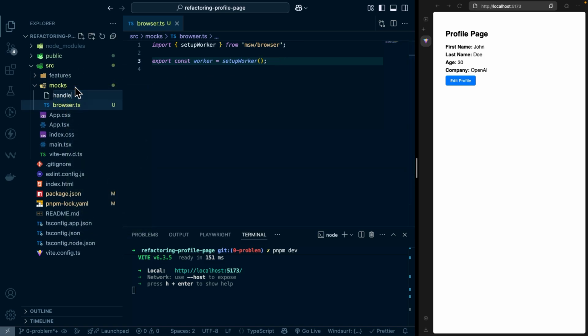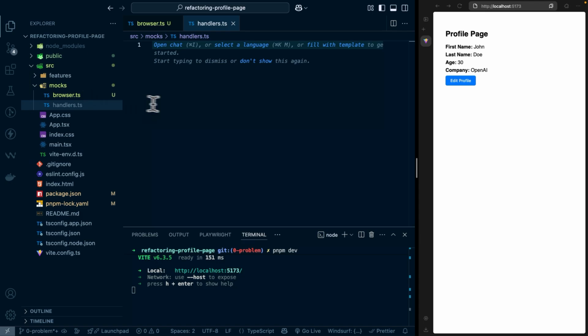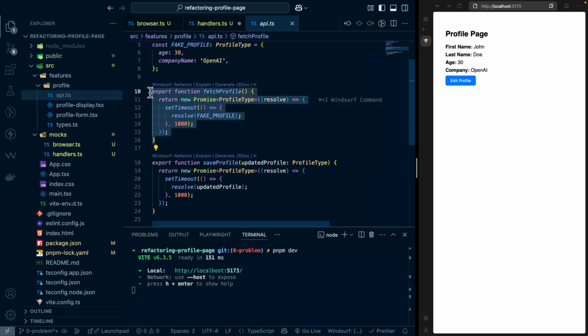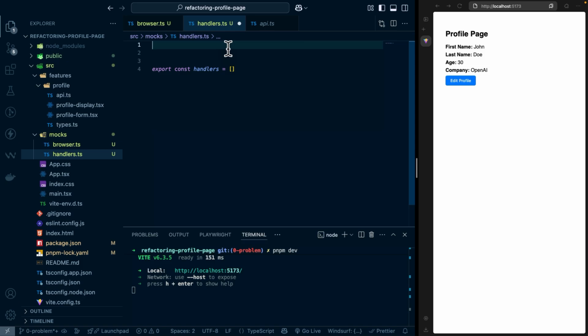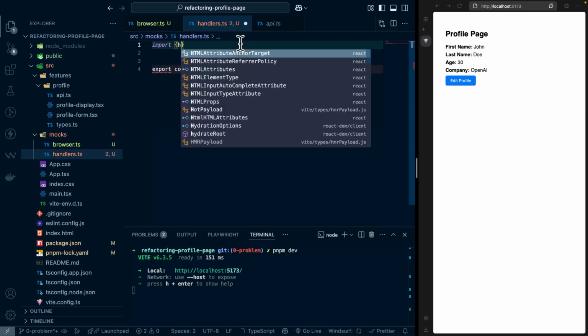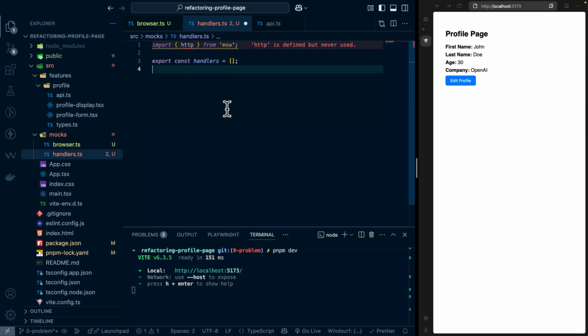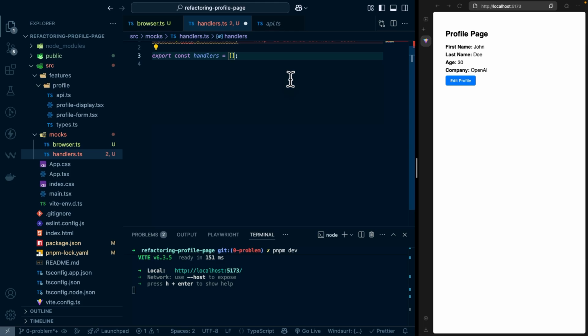Let's set up the handlers. I'm just storing the handlers in a different file. Let's create the handlers. Export const handlers, it's going to be an array. So we need to mimic the fetch profile, which is going to be a GET call, and a save profile, which is going to be a PATCH call. And MSW exports http, and we can basically use that over here.